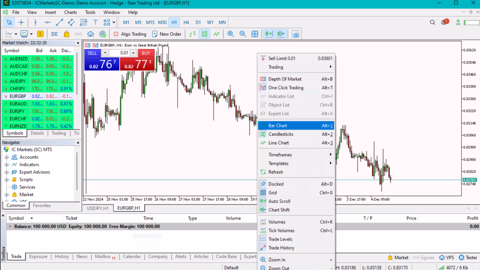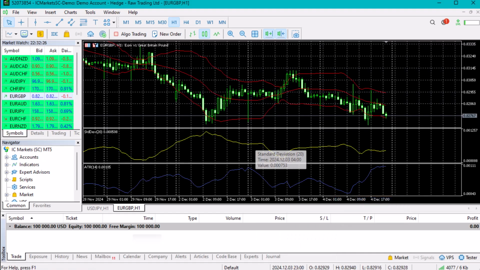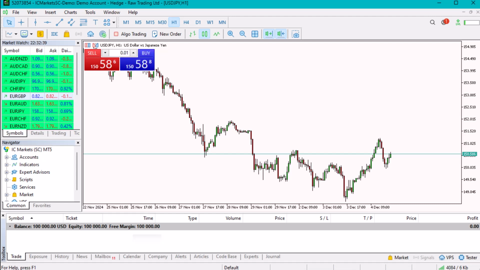There are other templates. There are a couple that come with the platform. So for example, I could click on Bollinger Bands, and you can see it's a completely different looking chart. You have the ability to close out the chart up here at the top of the platform, or right clicking on the tab underneath and hitting close.